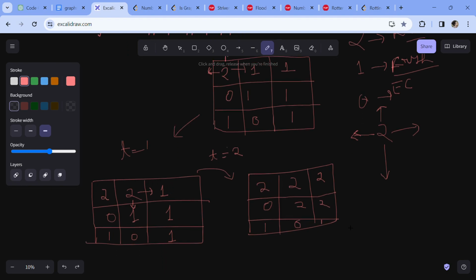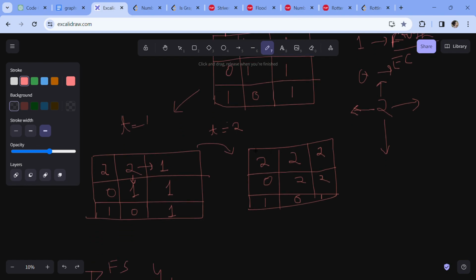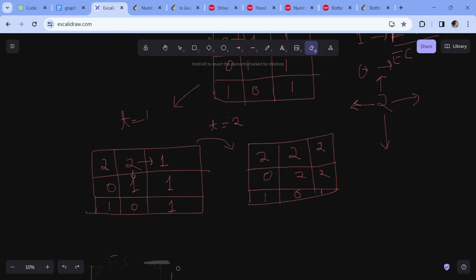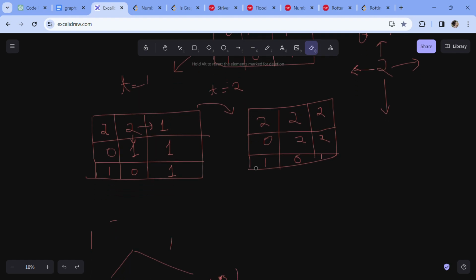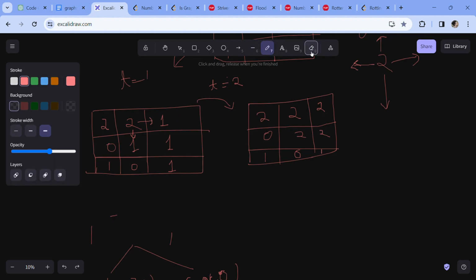So at t equal to 2, this grid will be, that is, one fresh orange will be left, and at t equal to 2 this will remain 1. Sorry, my bad, this is 1. At t equal to 3, this fresh orange will also turn into a rotten orange.